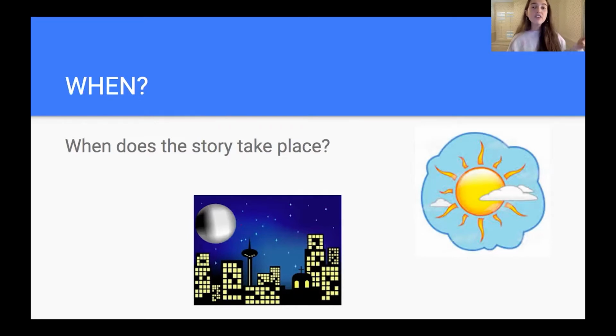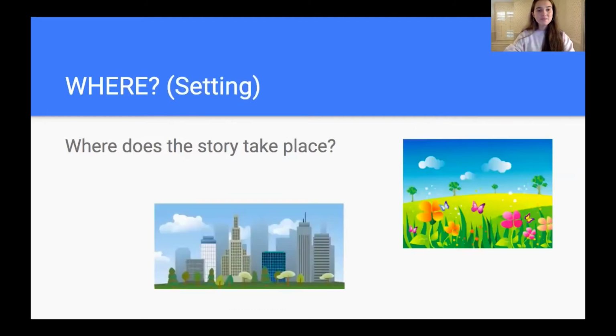All right, so we have gone through who, what, when. Let's see what comes next. Which of the 5 W's will come next? Where. And again, I put setting in parentheses to just remind us that this is a part of the setting. Not only is when a part of the setting, but so is where. Where does the story take place?